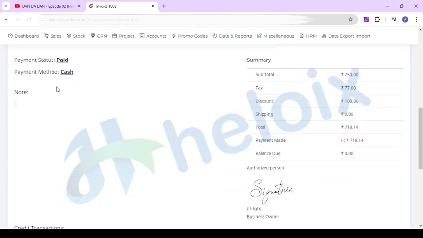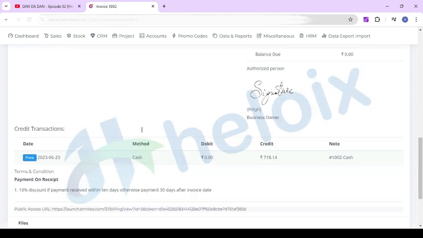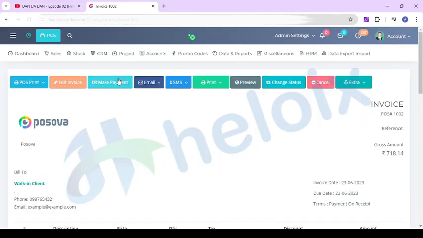Then what is the payment status and method. Here you can check your signatures and any transactions and all. So this is the invoice.